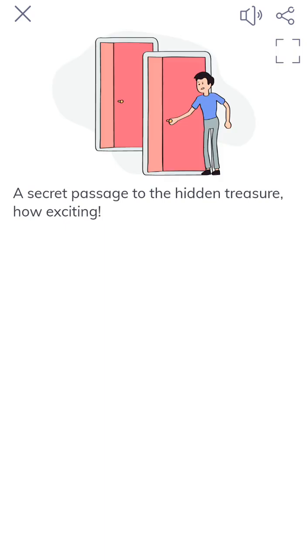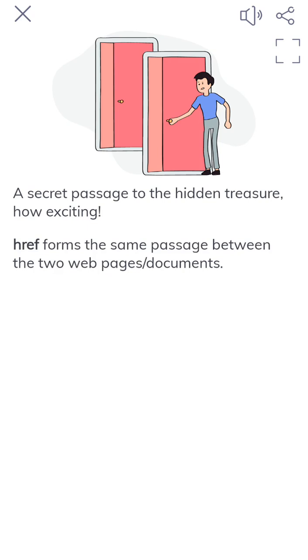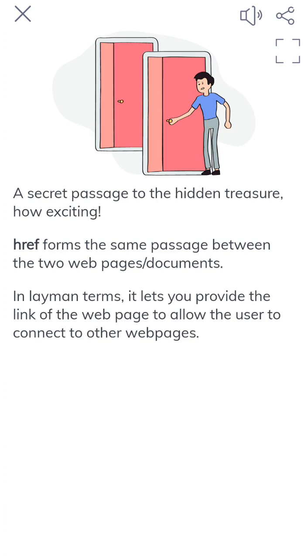A secret passage to the hidden treasure, how exciting. href forms the same passage between the two web pages/documents. In layman terms, it lets you provide the link of the web page to allow the user to connect to other web pages.